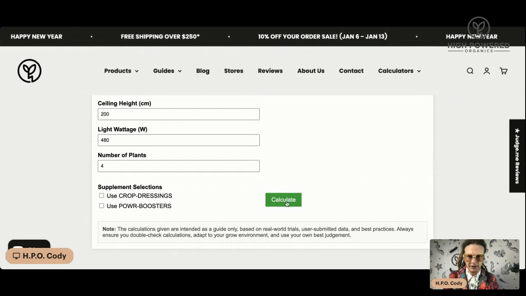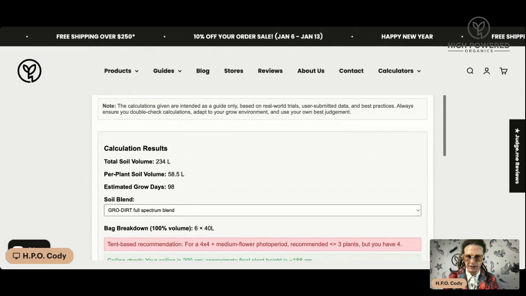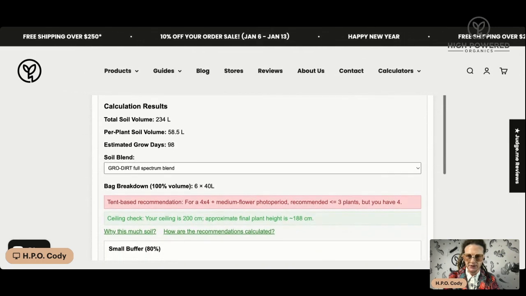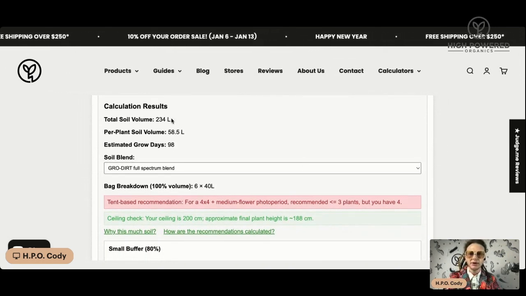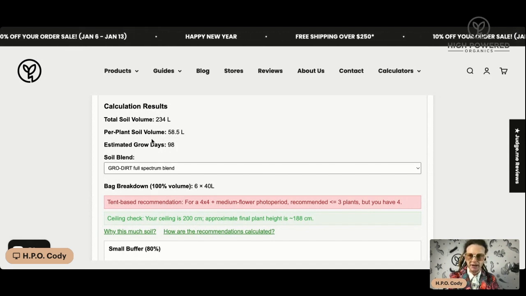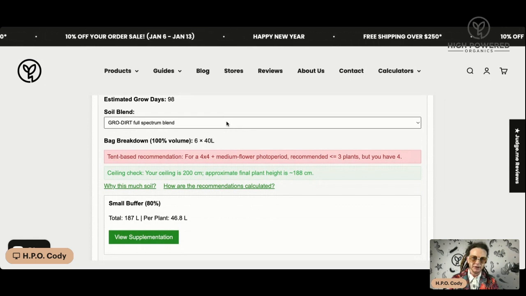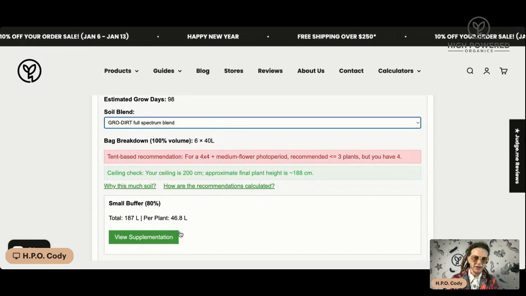So then we hit calculate and we come down. And what it does here is give you calculation results. So the overall volume for the amount of plants that you've selected is that. The adequate soil buffer size is that. That's what we're recommending. And your estimated grow days is 98 days. But anyway, we come down to here and you do have the ability to select either light or full spectrum. That will update the supplementation recommendations in here.